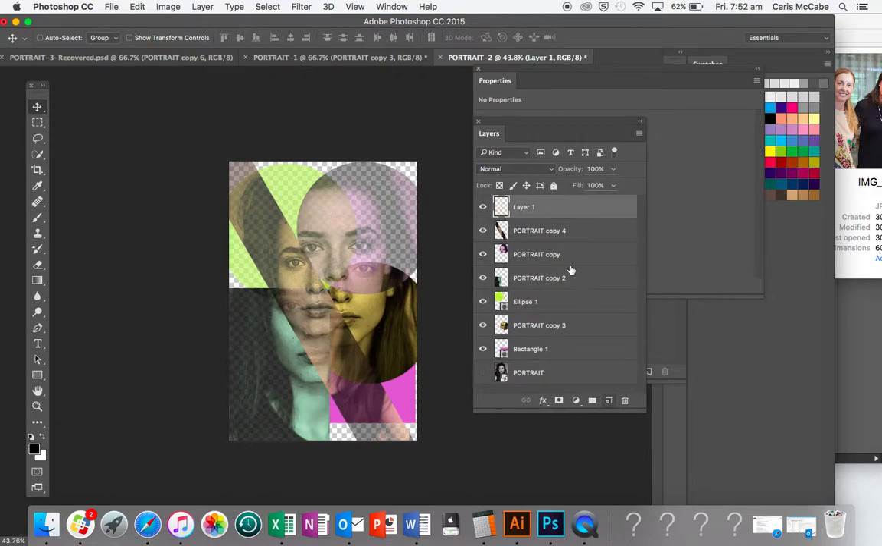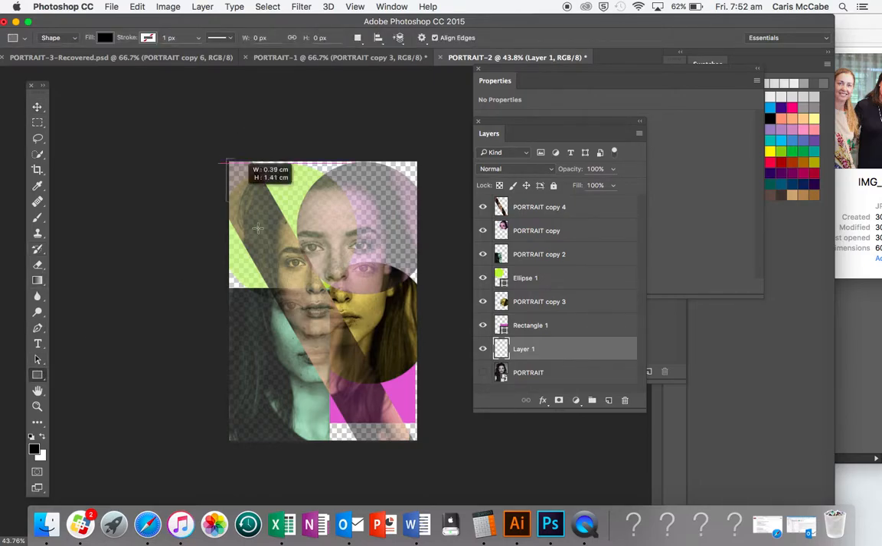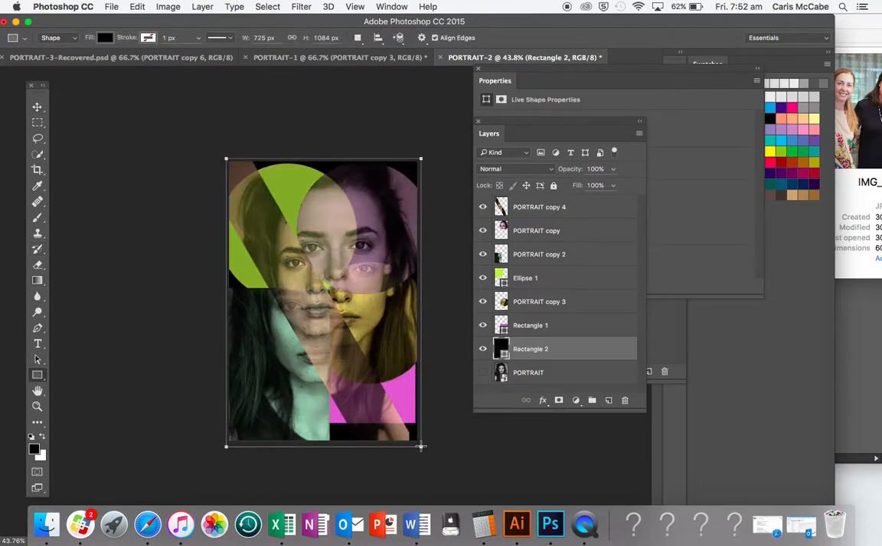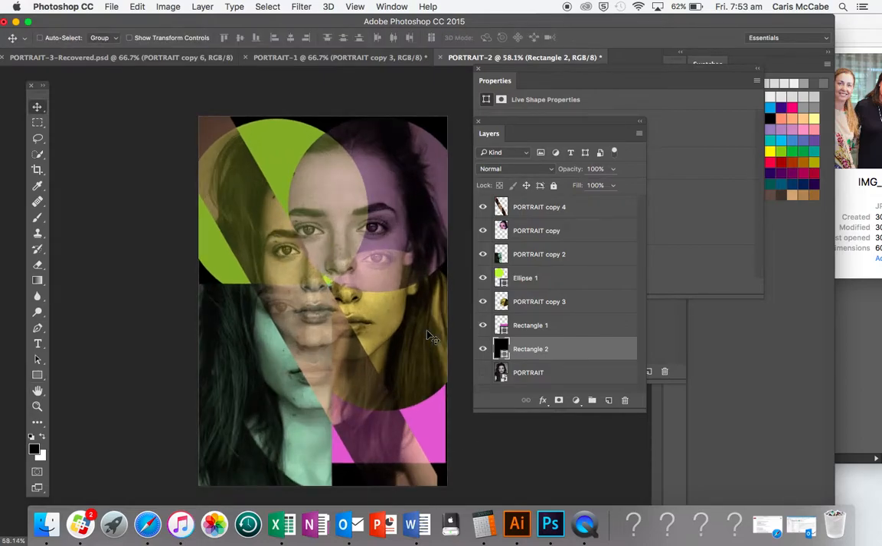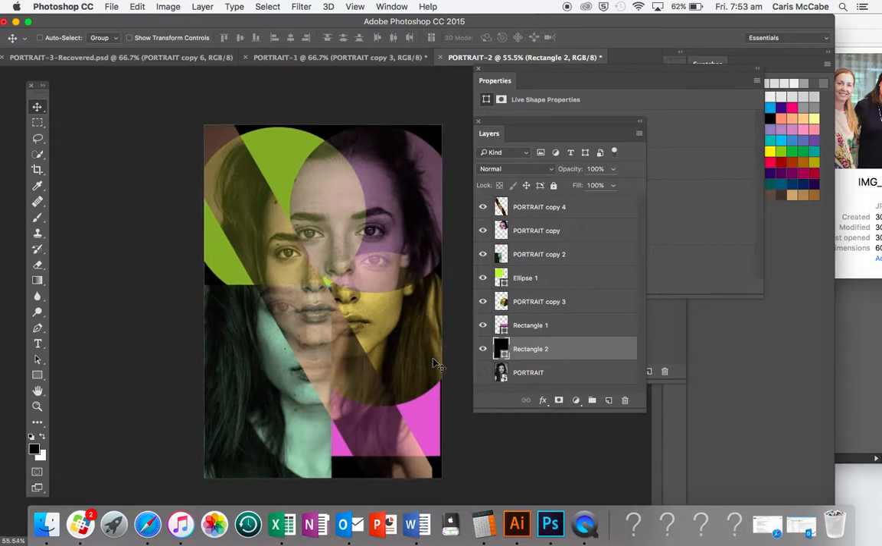I'm going to create a new layer now and just drag that to the very bottom of the pile and drag out a rectangle the size of the canvas for the background. And there you have it, a nice little clipping mask surrealist collage.